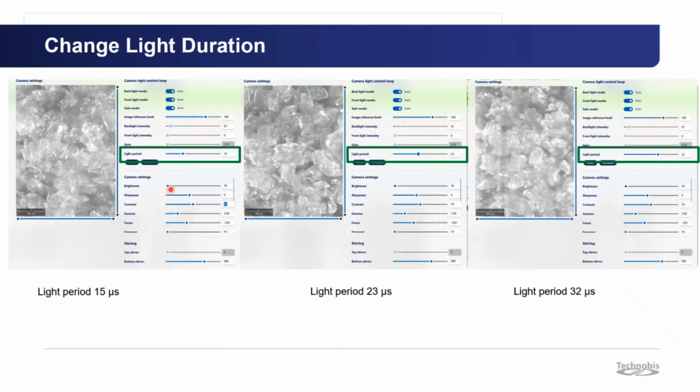Next would be to change the light duration, and this is called the light period. As standard, this is set as 15 microseconds, and essentially this is how long the light pulse happens when the light is flashing. By increasing this, we can increase the amount of light in the sample. So you can see here going from 15 to 23, we're able to now see the edges of the crystals clearer. And if we go to our higher values, to say 32, we can even see the surfaces of the crystals themselves are lightened.